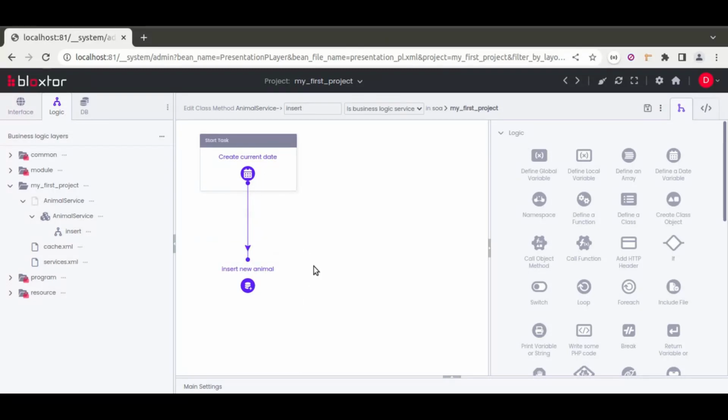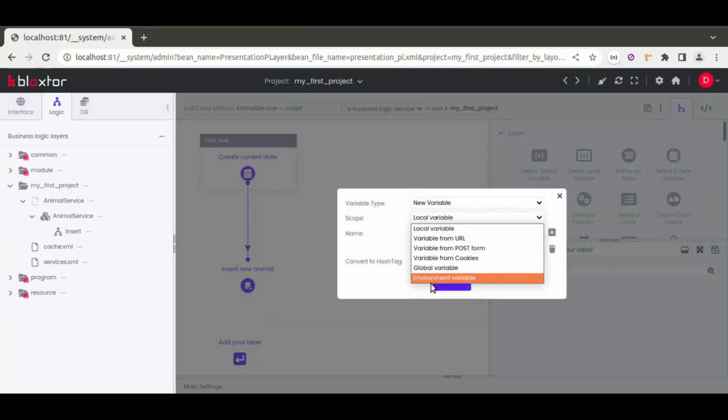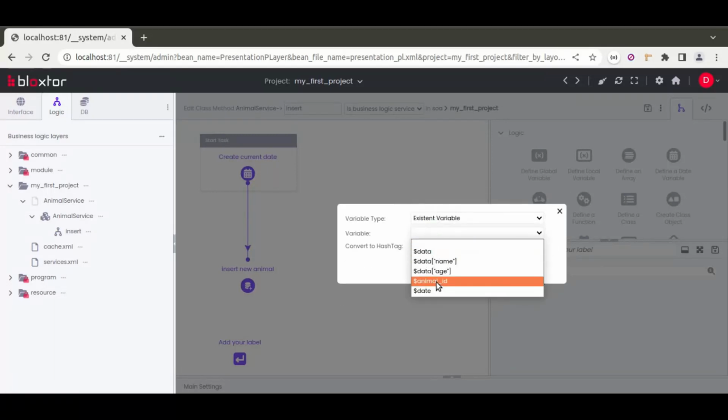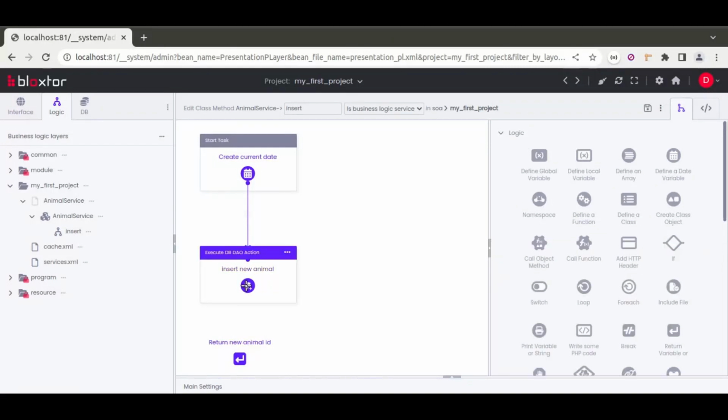And now this service we want to return that specific animal ID, so we just grab the return task here, where in here we're gonna choose the existing variable, which is the animal ID that we created in this task here. We just do update, and here we can put return new animal ID, and we just connect these both tasks and it's done. We already have our service done.